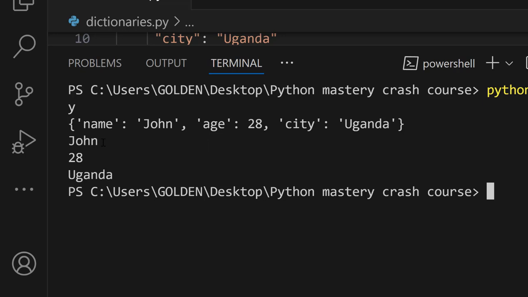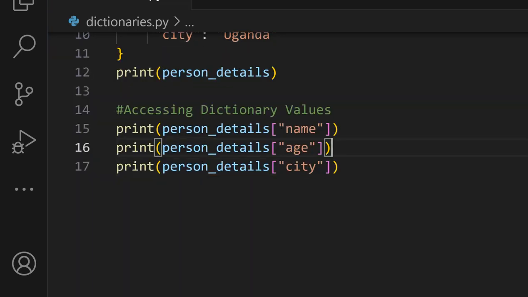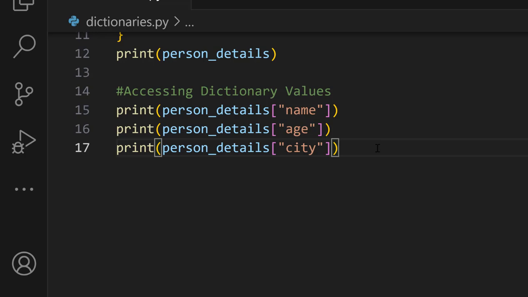So you can see that we are having the values outputted, and for the key name, we are having the value as John, and then for the key age, we are having the value as 28, and then for the key, which was the city, we are having the value as Uganda. So it's also quite similar to cases whereby you are trying to access the values using a customized output.